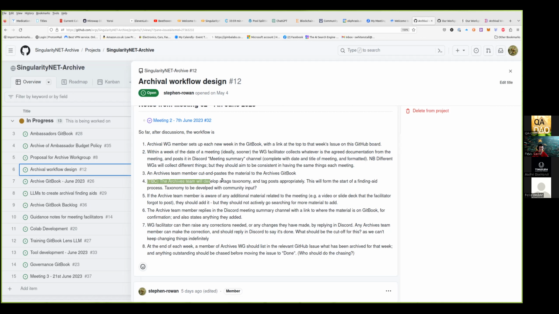We've said that possibly once something is in the archive, the team are going to look at developing a taxonomy and tag posts appropriately, which could form the start of a finding aid. And as a community archiving person, my habit with this is to develop a taxonomy with the community and to look at their input and refine it. So I'm wondering if people think that would be a useful and interesting process to work on, or should we just do it ourselves?